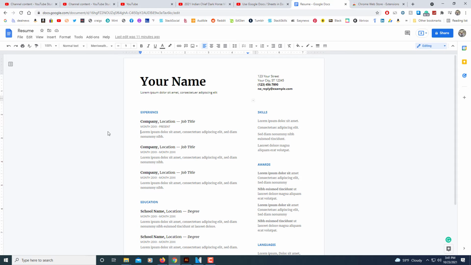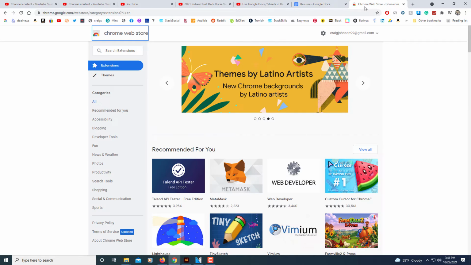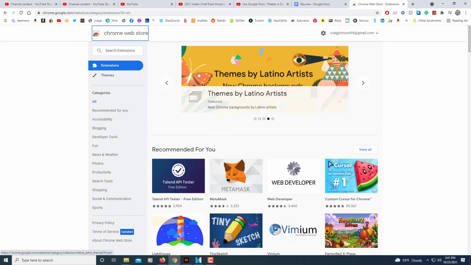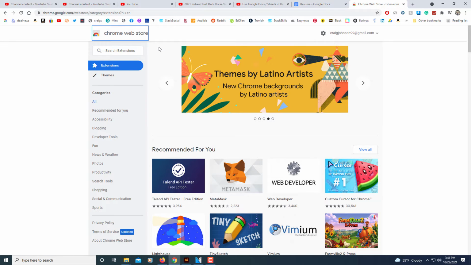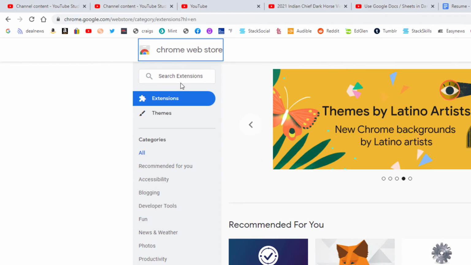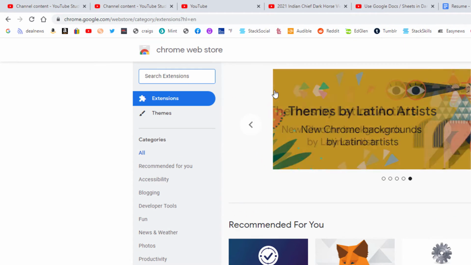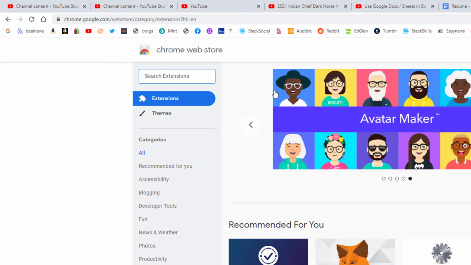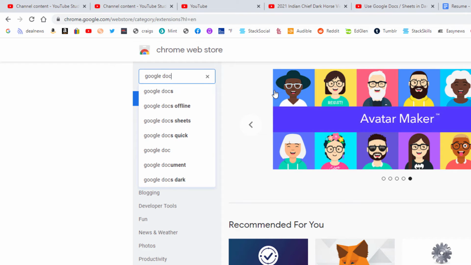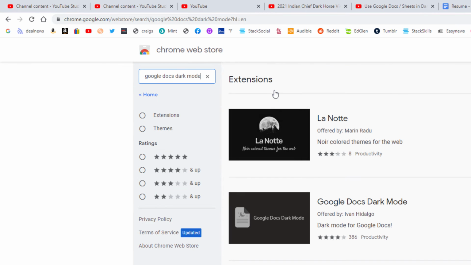To do that, you want to go to the Chrome Web Store. You go over to the Chrome Web Store, and in the search box here, you want to type Google Docs Dark Mode. The one that I like to use is this first one here. It's called Notte. I think that's pronounced Notte.